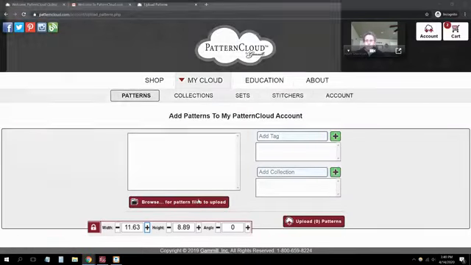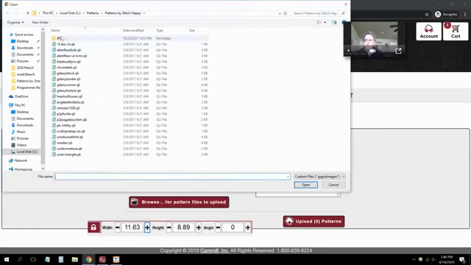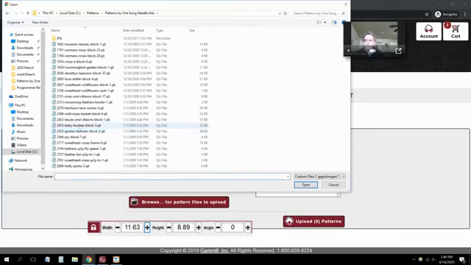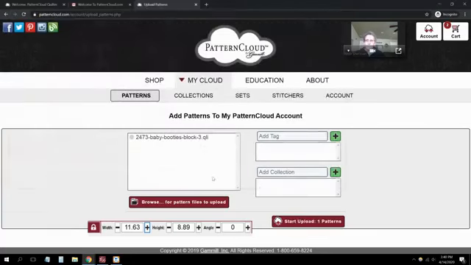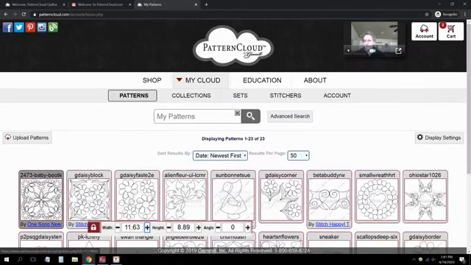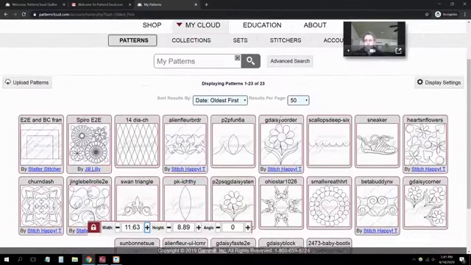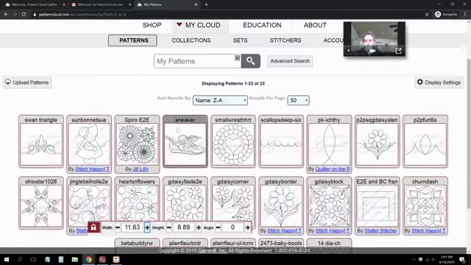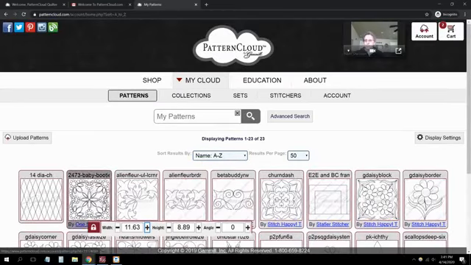If I upload a pattern, you see babies and booties is first. If I set to date, oldest first, it won't be there. Or if I set alphabetical, I set alphabetical backwards because otherwise it's going to be at the beginning because it's a number, so it's pretty early.